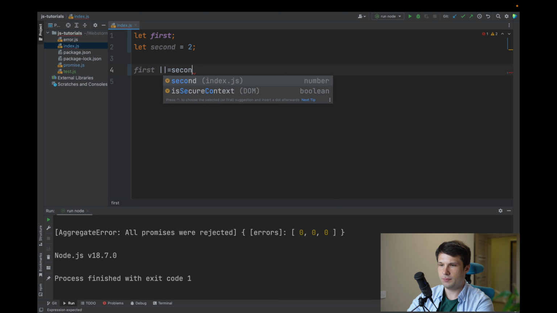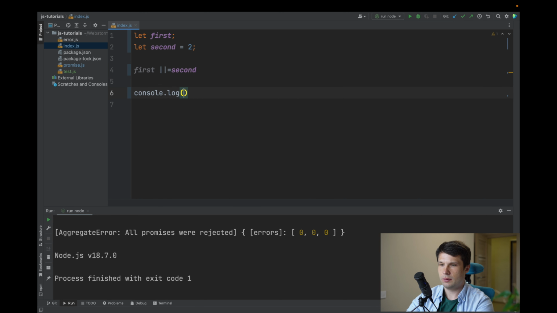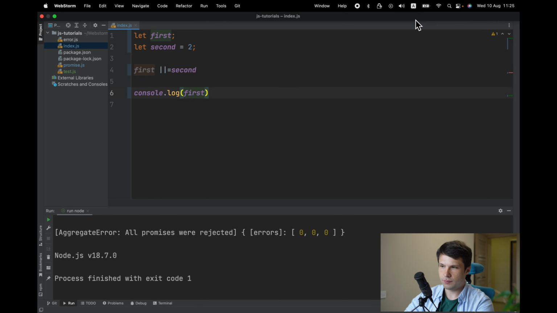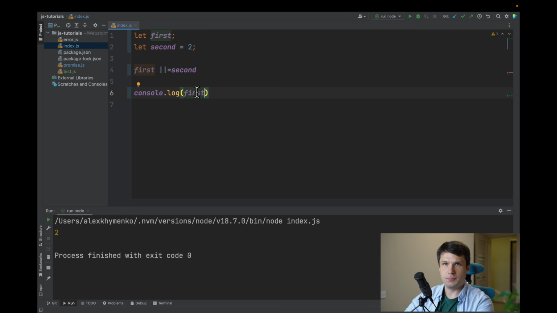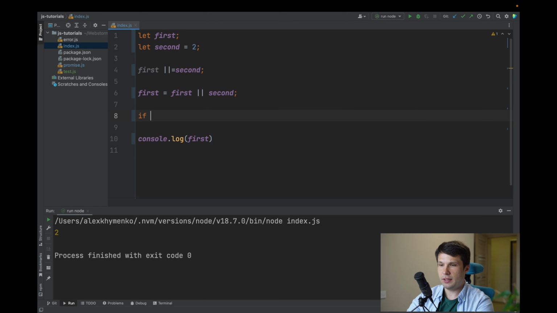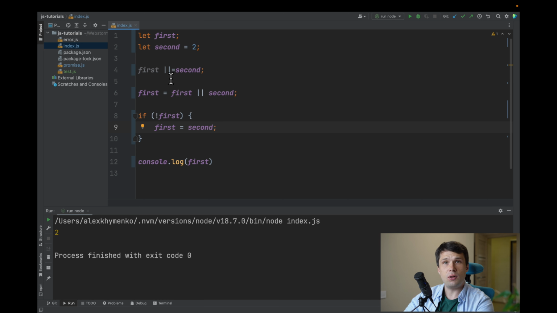First OR-assign second. Console log first. In this case, it will be 2. Let me explain a little bit. Because it's a shorthand, we can actually expand it. It can be expanded to code like this: first equals first or second. Or we can go even further and say if there is no first, then first equals second. It's all the same code.